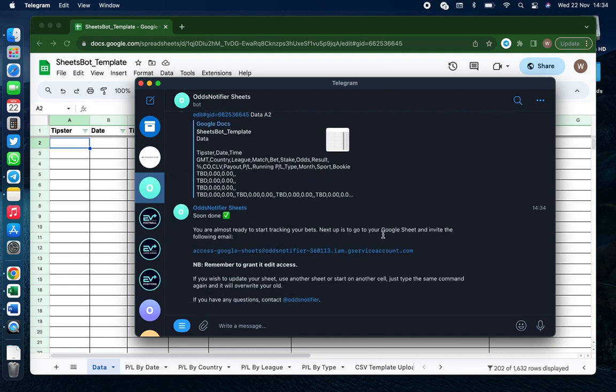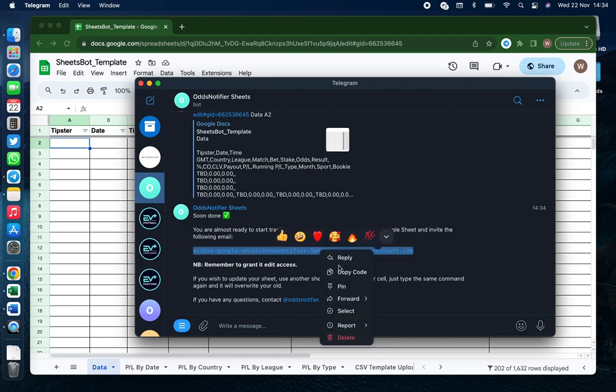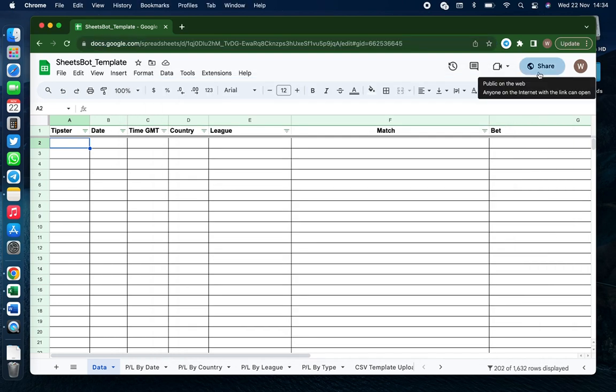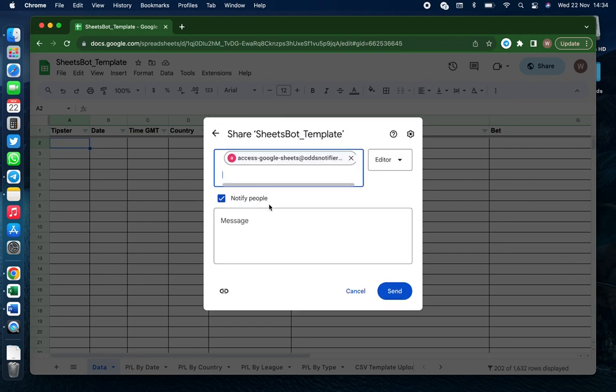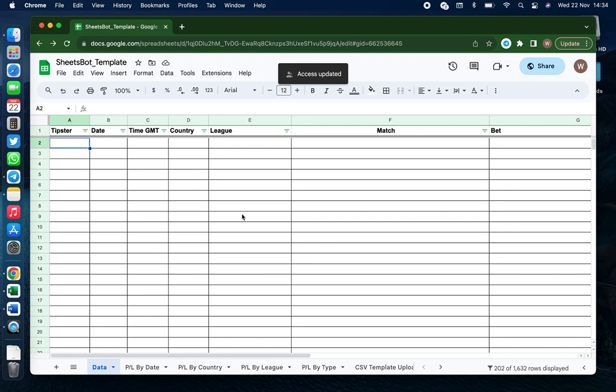Next up is to go to your Google Sheet and invite the following email. So this email, we will need to give permissions in our sheet. So we'll copy that and we'll go to share and we'll just paste it in and click send. And that should update access updated. Fantastic. And that's it. You're now ready to start sending bets across.